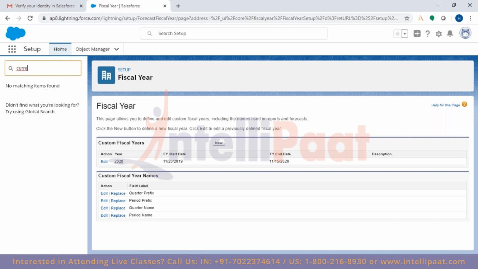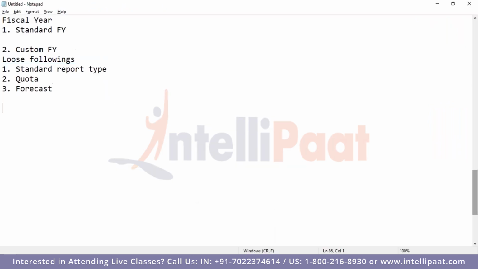Okay. Now, working with multiple currencies. I can explain this theoretically, not practically, because we don't have the option available over here. Let me explain when we go with multiple currencies.